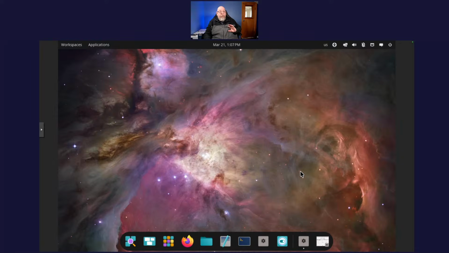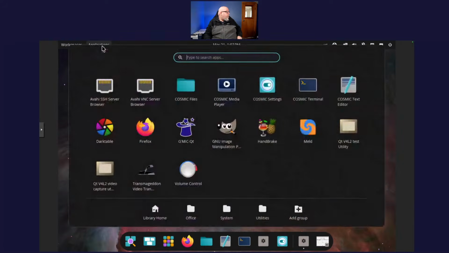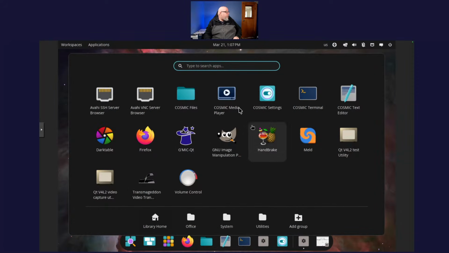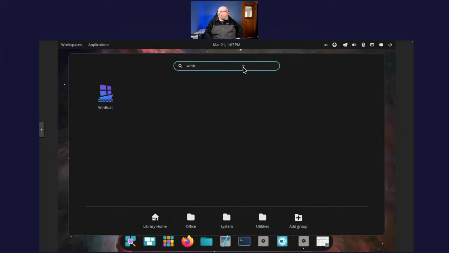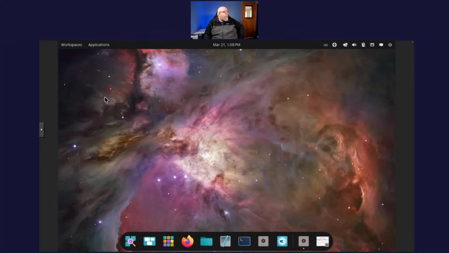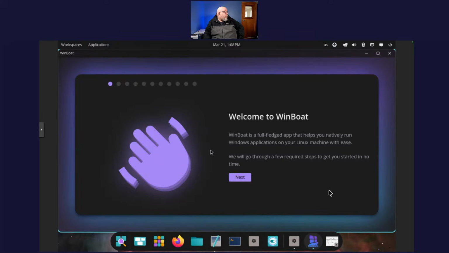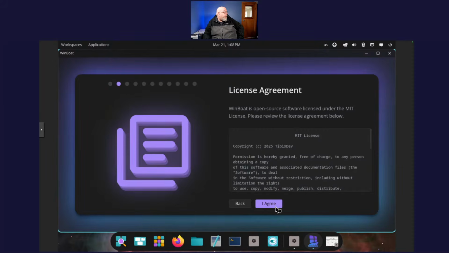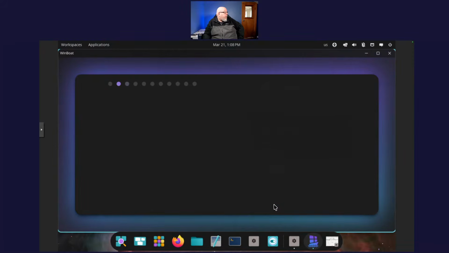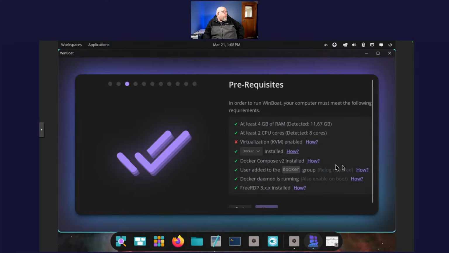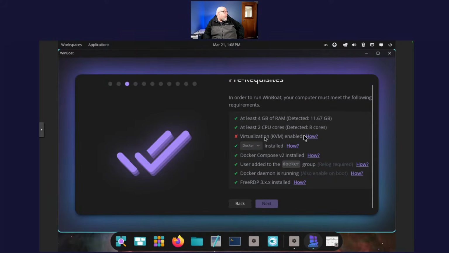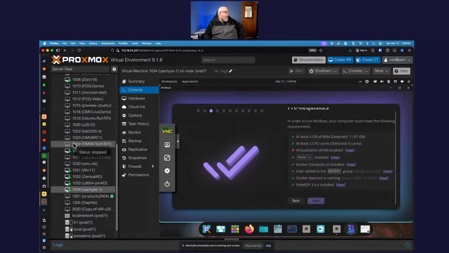Granted, I've had very little time to play with this, so I'm sure these are all things I can work out. But I do have Winboat installed. Unfortunately, I am missing a setting someplace. And so when it goes through the prerequisite checklist, it is saying that virtualization is not enabled. Well, I beg to differ.